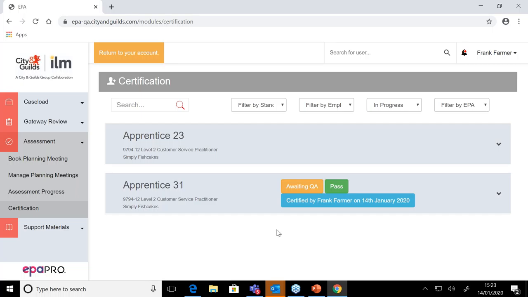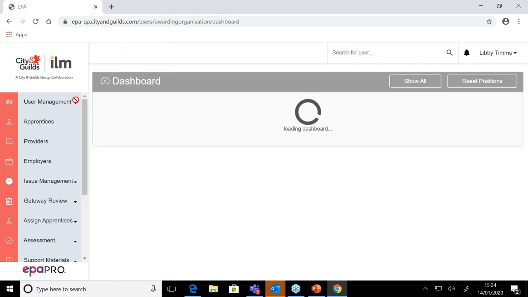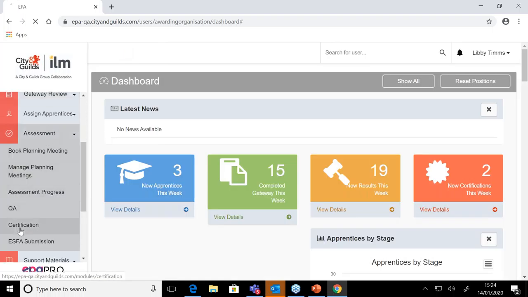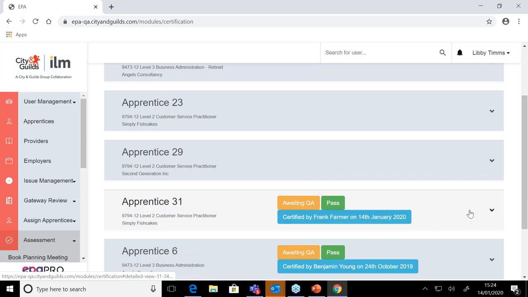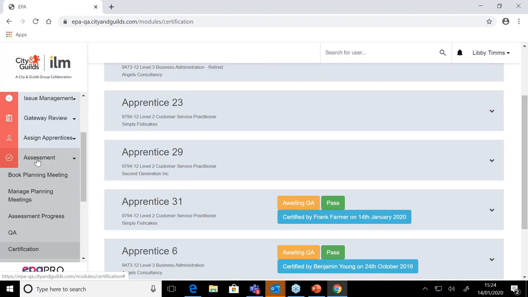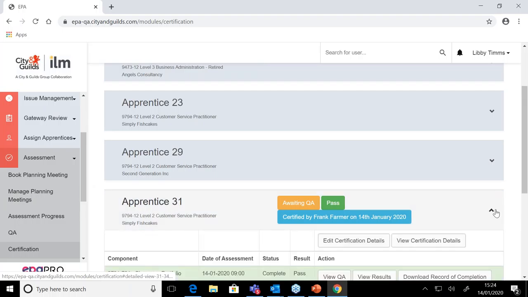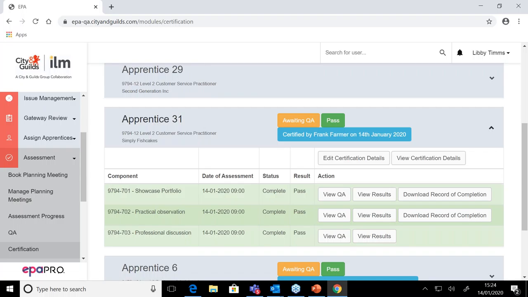Now, if you wanted to QA that as the LEAPA, how do you do that? So you as an IEPA have derived the results, and now it is to be signed off by the LEAPA. Okay, if you just bear with me, we just need to come out of the IEPA dashboard. Okay, so again, as a LEAPA, you would go to the assessment, you would go to the certification, you would find the apprentice, click on the apprentice, and then you could download the record of completion or edit certification details, and view certification details.